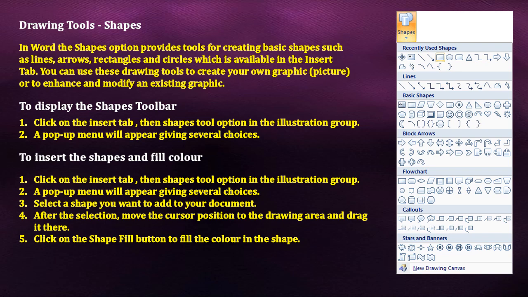A pop-up menu will appear giving several choices. You can see it in the image. Select a shape you want to add to your document. For example, in this image you can see there is a rectangle shape on the topmost, the fifth option, which I have selected. So you need to select a shape you want to add to your document.